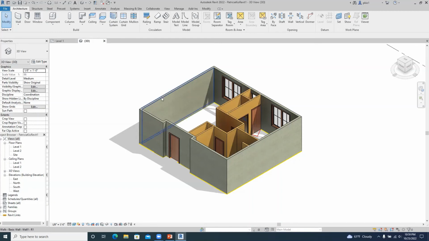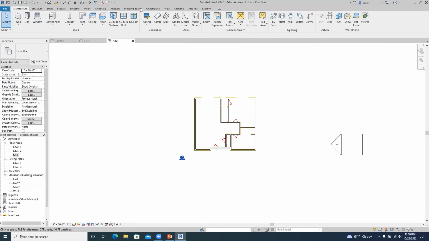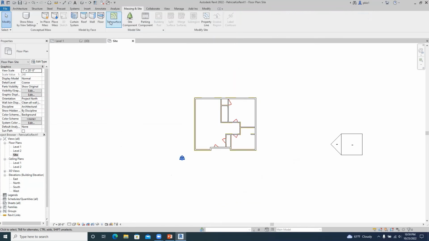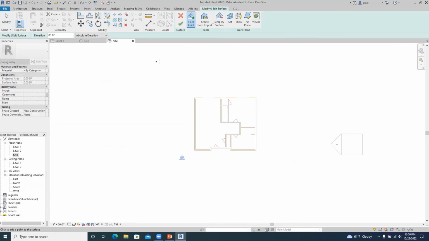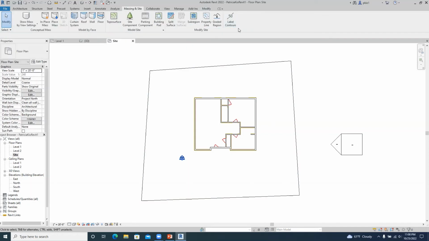So if we want to put a site for our building, go to the site level and see the building. In order to put the site, go to massing and sites, topo surface, and then the elevation is 0. So if you have a hilly area, you can increase the heights of the floor. So I'll click here, here, and then we have a site.